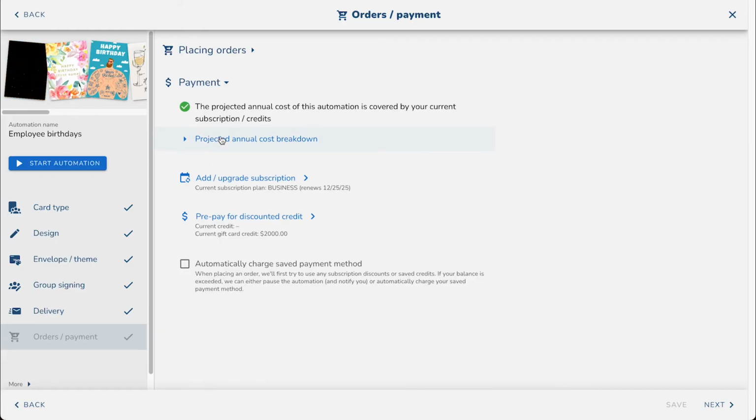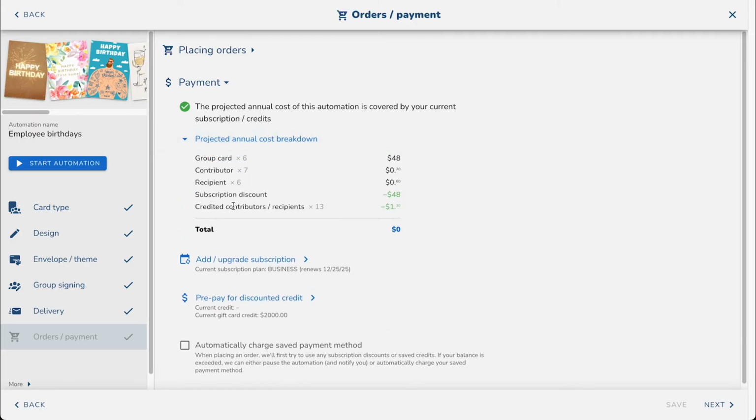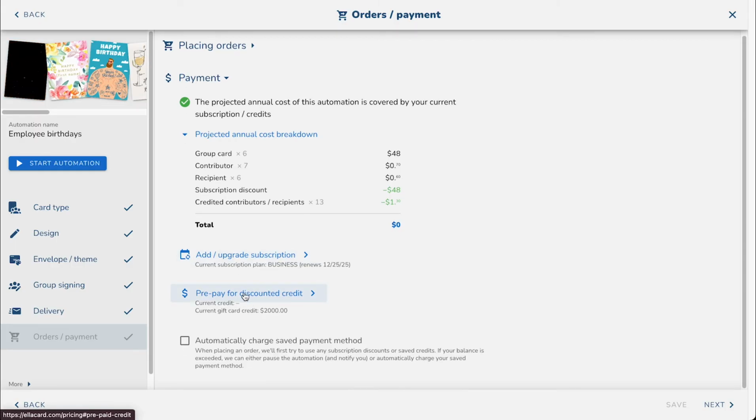This is where you can see the projected annual cost of your card. If you have a subscription, it should be covered and we'll show you that. You can also select a subscription or you can prepay for discounted credit to cover the cost.